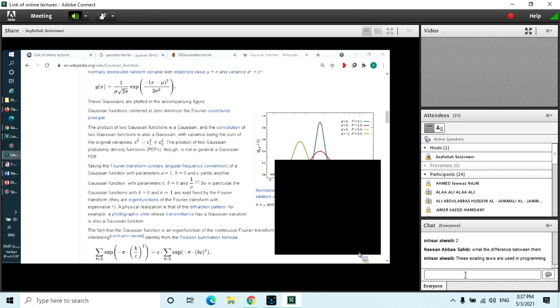Which laws you mean? Difference between what?